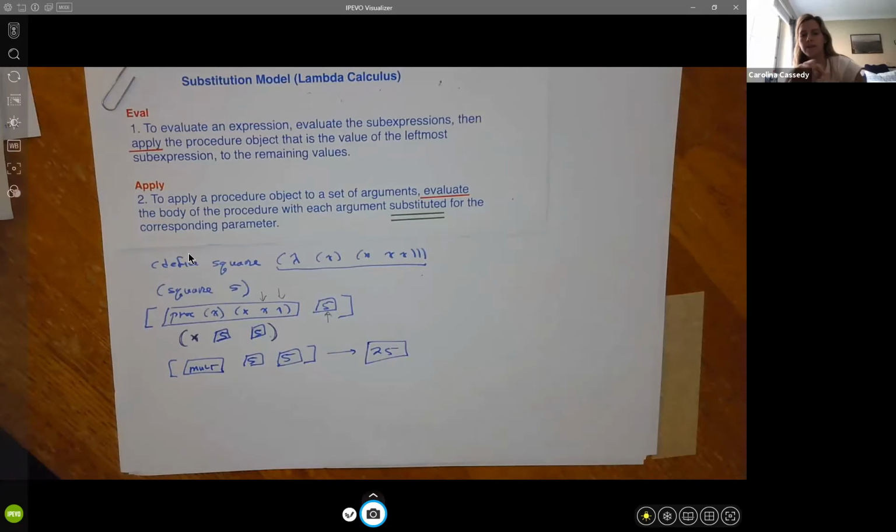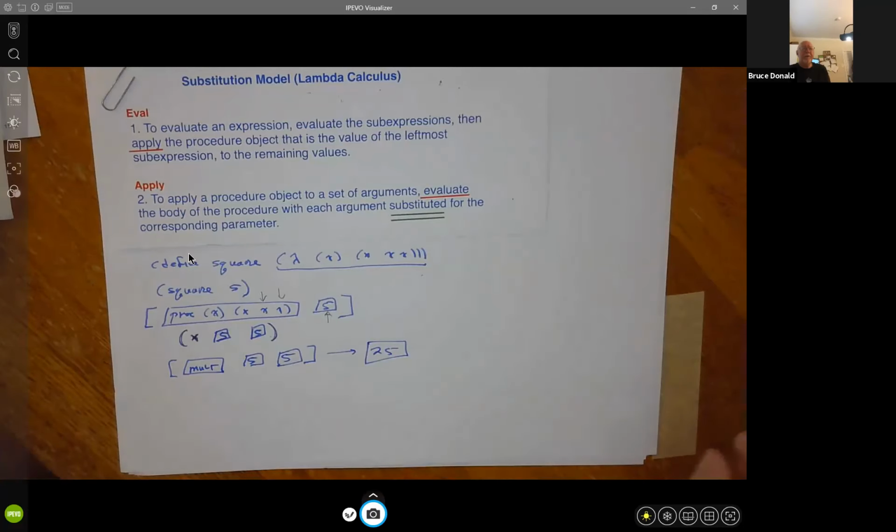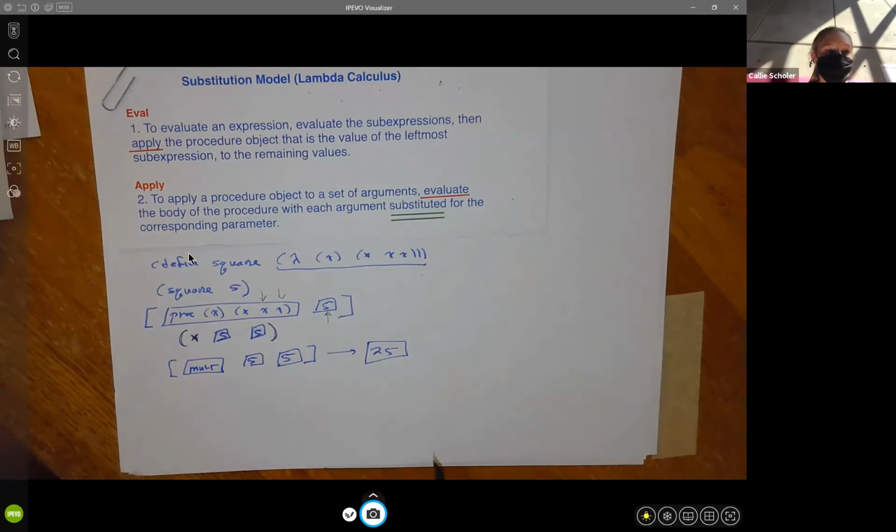Why did we box everything again? Every value that has been evaluated gets a box around it. That tells you you don't have to evaluate it again. It's already been evaluated. It means it's a value, not an expression.